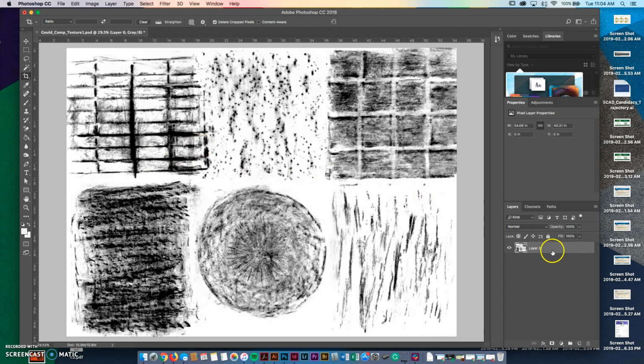Before you do that, though, you might have noticed that there is a lock on your layer. You might be seeing something like this when you first open up your file. If that is the case, you can simply come over to this layer and hit the lock button to unlock that, and then we will be able to edit it further.